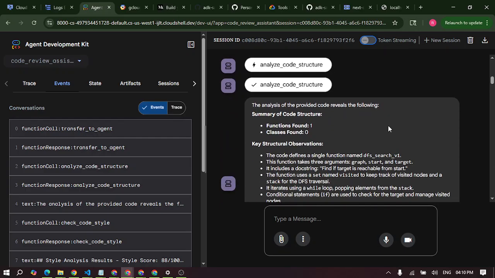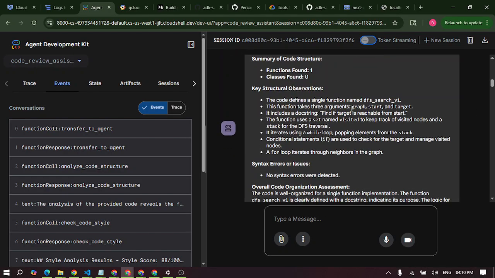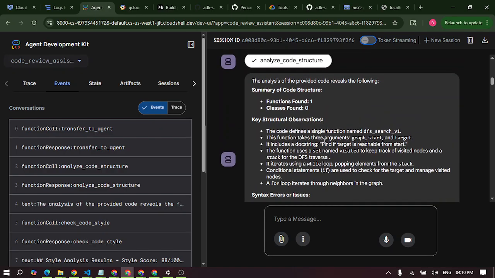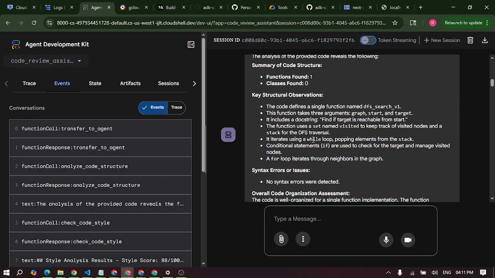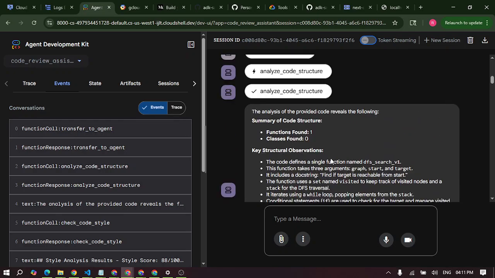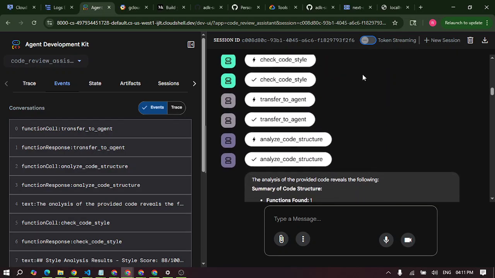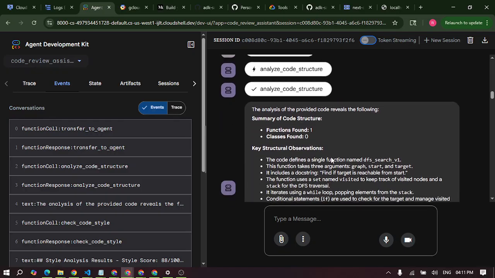So this is what it analyzed. It gave the summary of the code structure, functions found. As you can see, there is only one function. Then the key structural observation: what the code is about, DFS search, how many arguments it takes, and as no syntax error was detected, it shows that. As you can see, it has structured everything properly. Then it checks the code style. Again, it transfers to the agent and analyzes the code structure, and it has given these things.